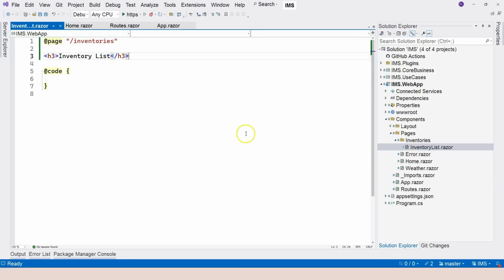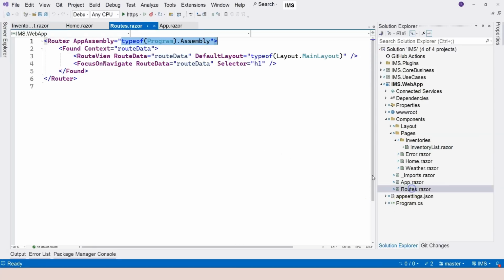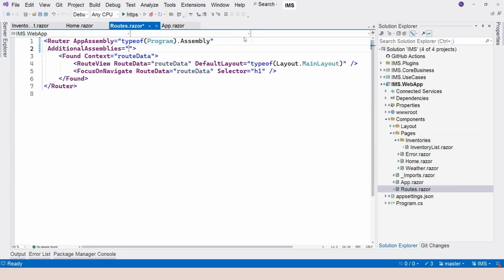I just want to let you know before I finish, over here, this router component, you can see you can add additional assemblies. So in case you want to create your Razor components in other projects, then you have to add these additional assemblies over here in order to reference that assembly. Then the router would be able to go into that assembly, that project, to locate your page component based on path.